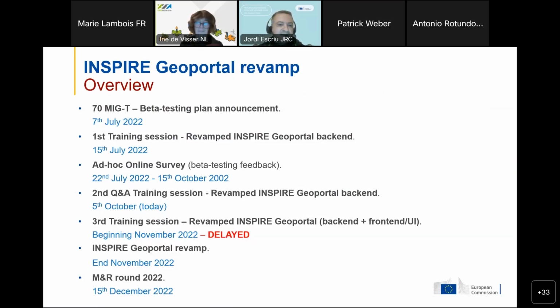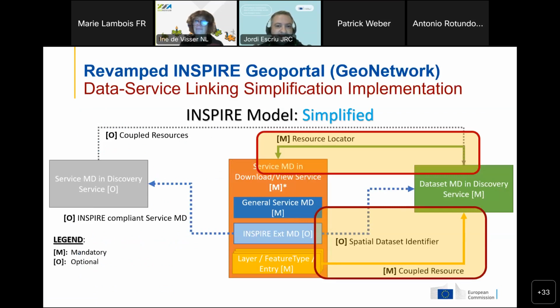So, we are now facing the final process, which is the Inspire portal revamp, which is expected by end of November. We are a bit delayed with this integration of the backend, and also taking into account some security issues that we are working on. Slide, please.